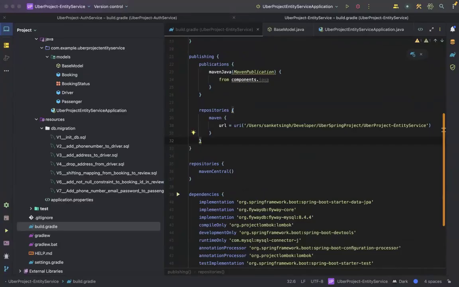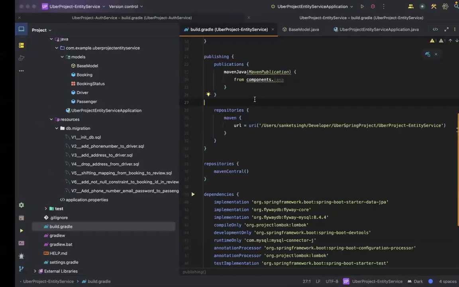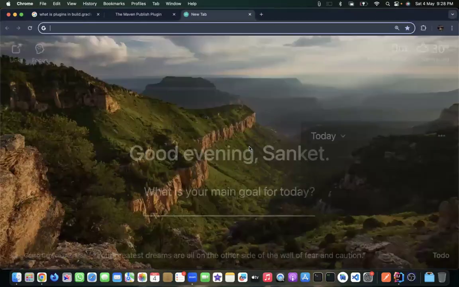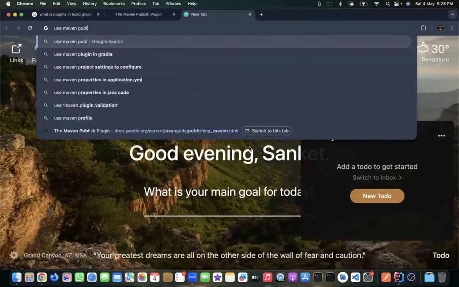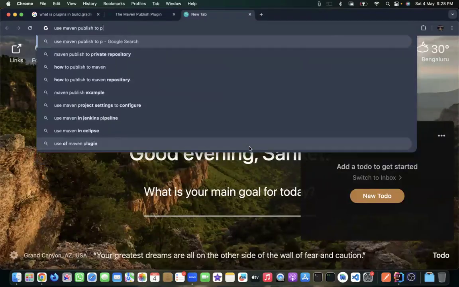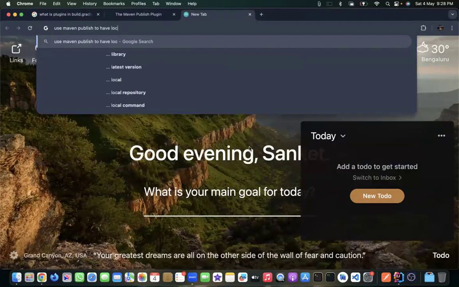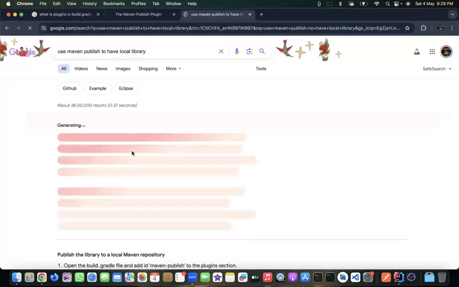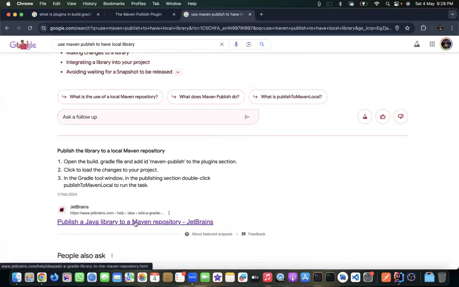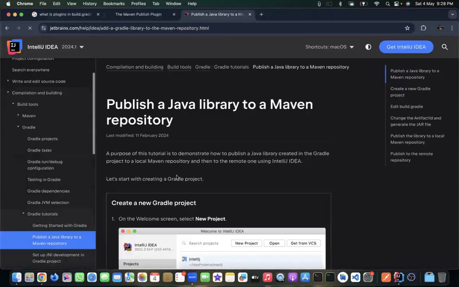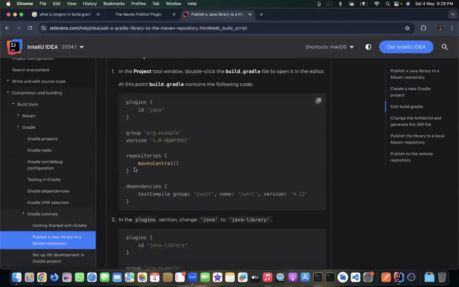Why are we giving this path? It's kind of like a configuration that you have to do in order to make sure that you are able to set up a local plugin. And again, you can refer to the documentation as well. Use Maven publish to have a local library, something like this. You can actually check. You can see publish a library to Maven repository. This is for global, like the online Maven Central.